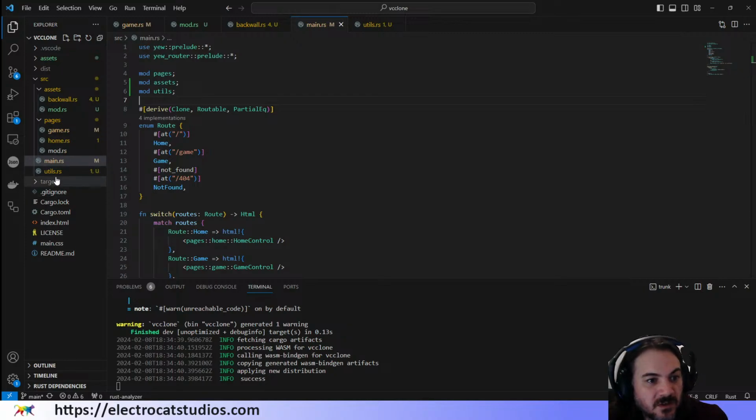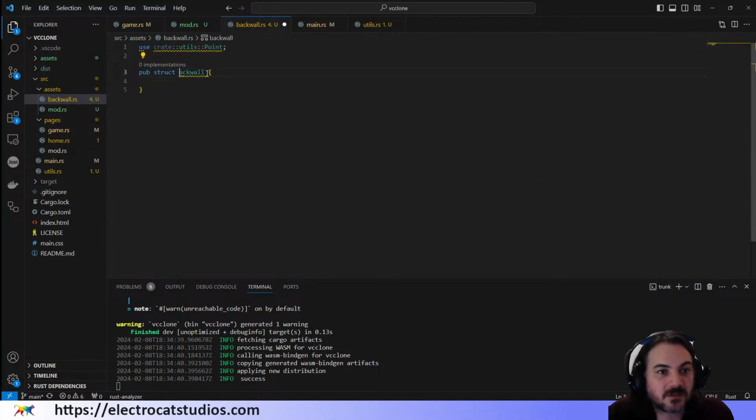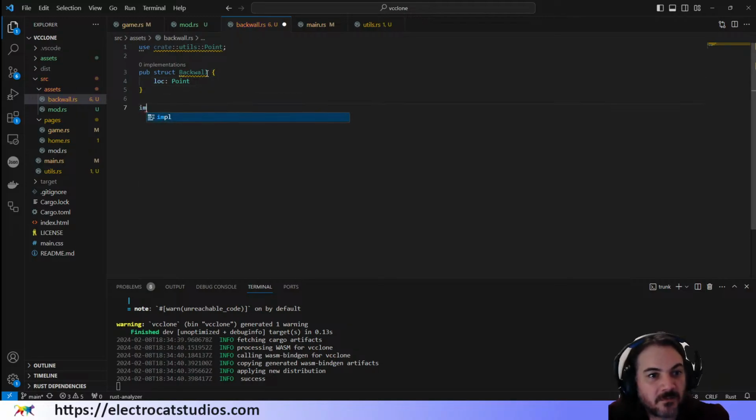These will be some useful utilities that we can put in later, particularly when we get into geometry and stuff. It'll be useful to have that there. That should be a capital. And we'll call that lock, and that will be a Point. And then we'll implement backwall, pub fn new, and returns Self.